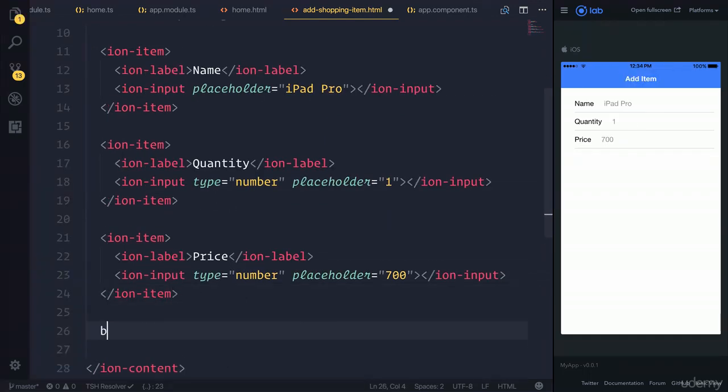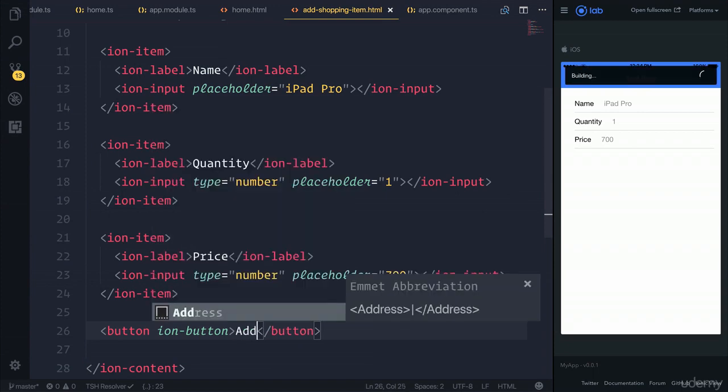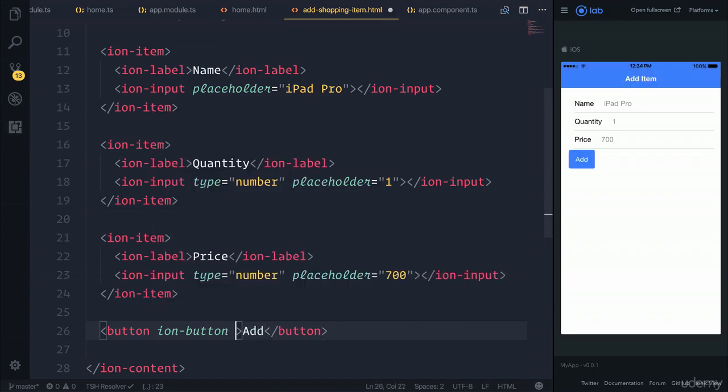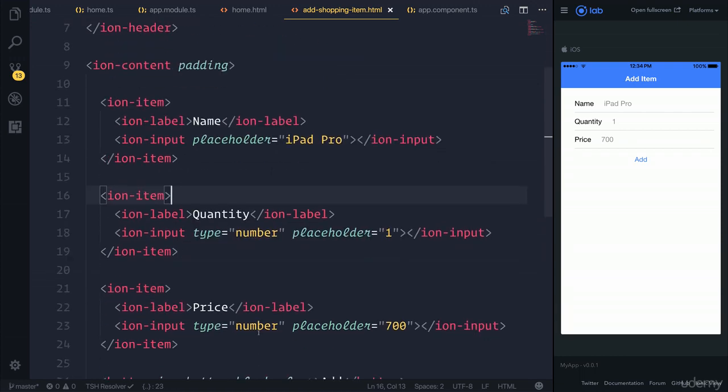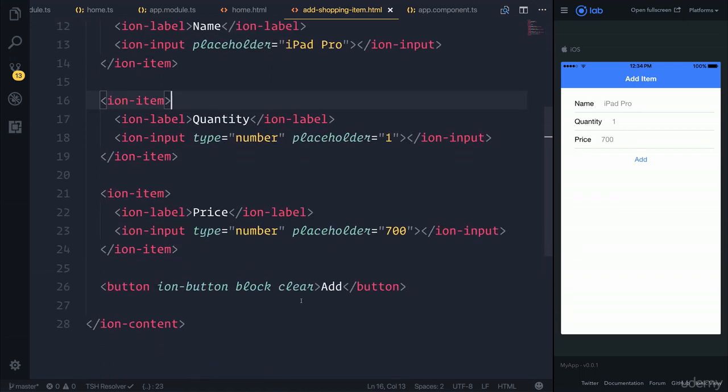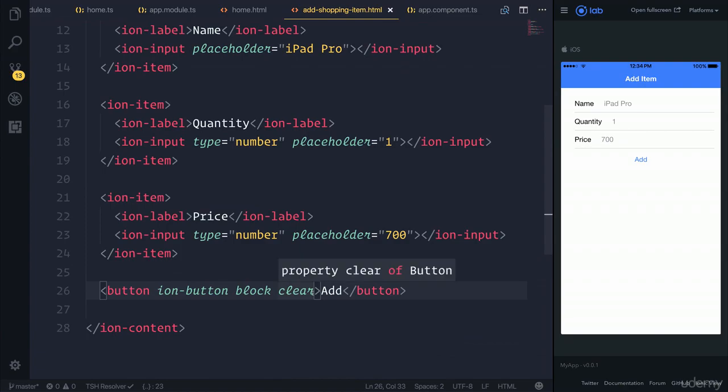Finally, I want to add a button underneath these items. So let's add a button with the ion-button attribute and the text of Add. And to make this button look a little better, we're going to add the block and clear attributes. Awesome, so that's the view for our add item page complete. Now I want to create a model for our item, and I also want to hook up some functionality to this add button.